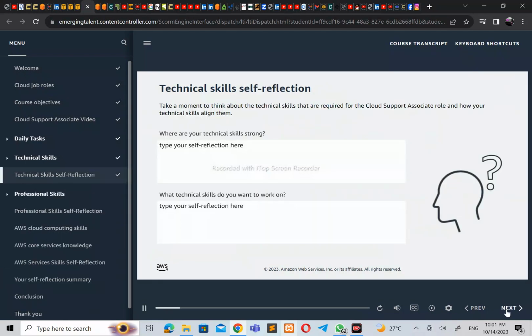Take a moment to pause and reflect on the technical skills that are required for the Cloud Support Associate role and how your technical skills align. Where are your technical skills strong? What technical skills do you want to work on?